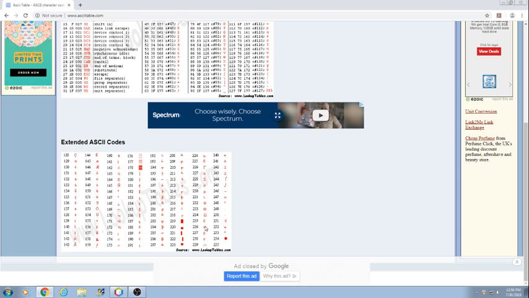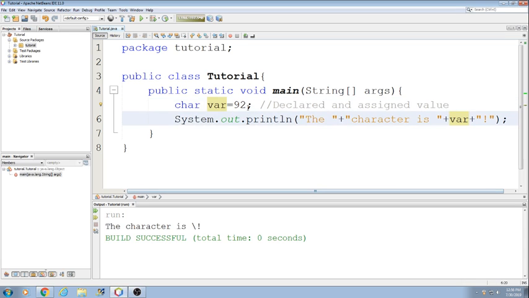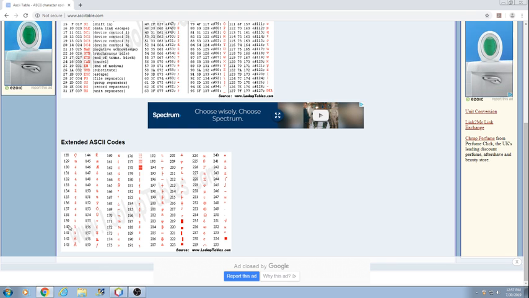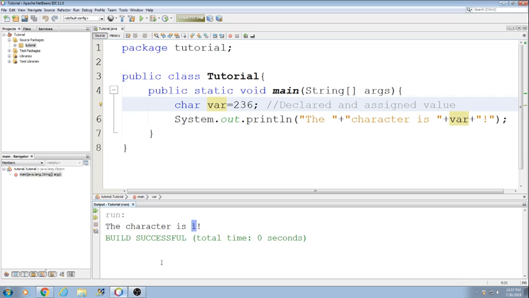So let's print off the infinity symbol. 236. All right, so I'm going to type in 236 over here. Let's go ahead and run this. The character is a strange symbol. Okay, let's take a look at what it is. The symbol is this one right here. Whatever. So maybe this one didn't work. I'm going to have to come back in a different video and figure out why, so I'm not going to explain it in this video.